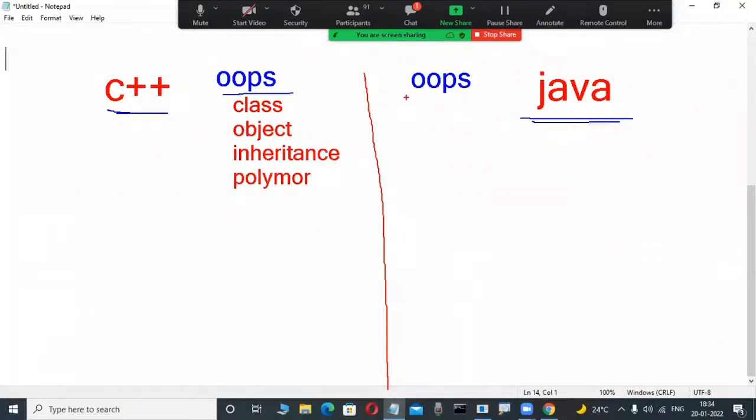Same here in Java: the OOPS concepts, what is a class, what is an object, what is inheritance, what is polymorphism, so many concepts are there. Conceptually class, object, inheritance, polymorphism are the same in C++ and Java. Like this, encapsulation, binding, and so on. But observe here, anybody guess it.